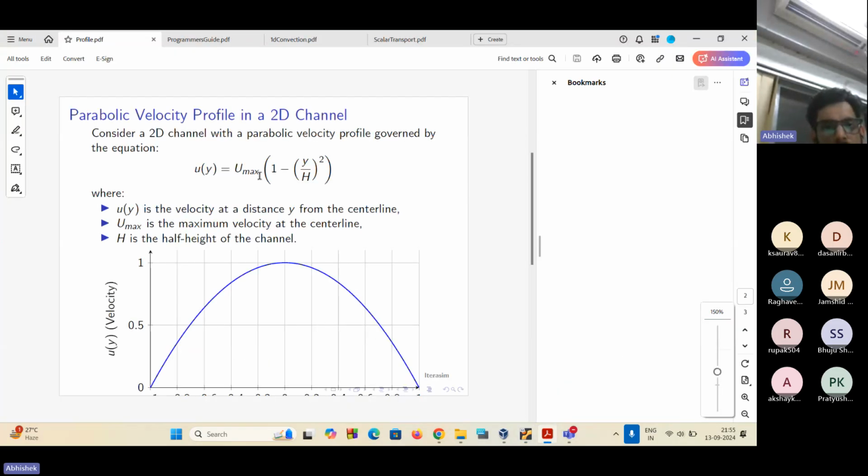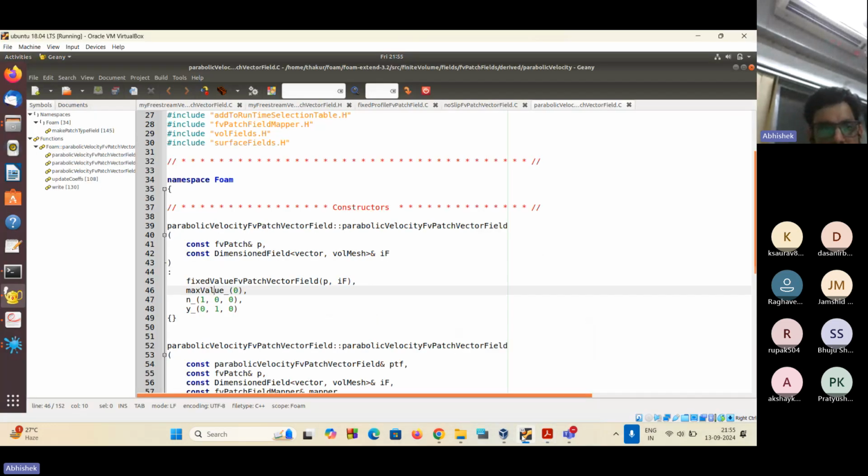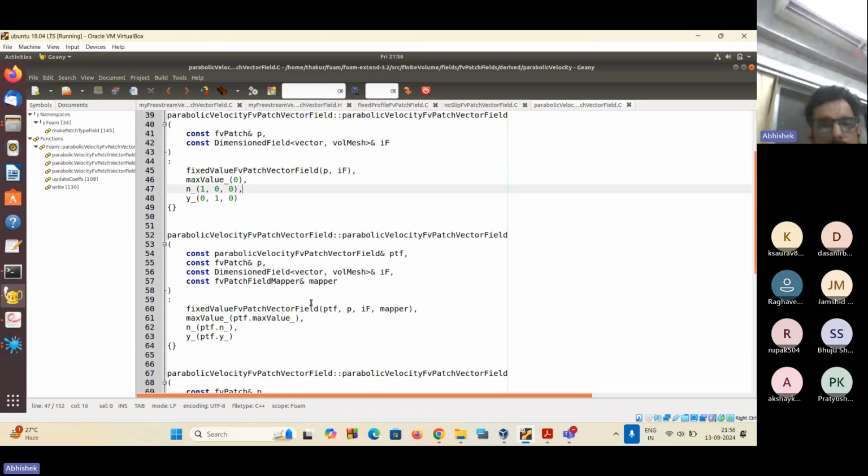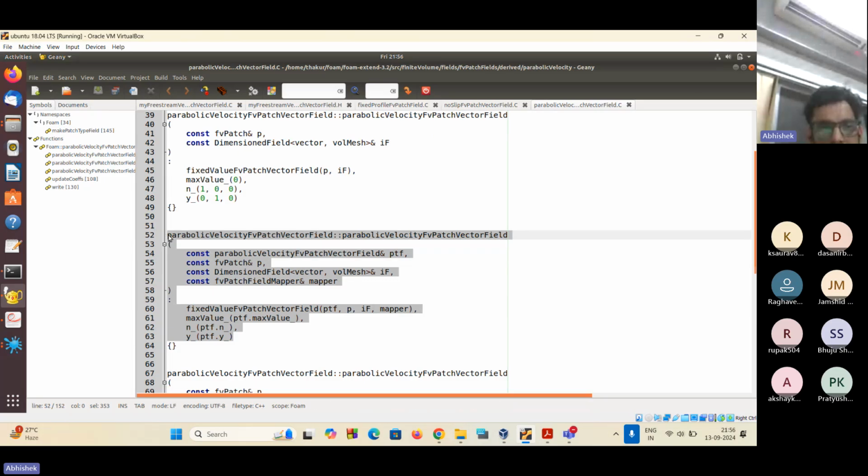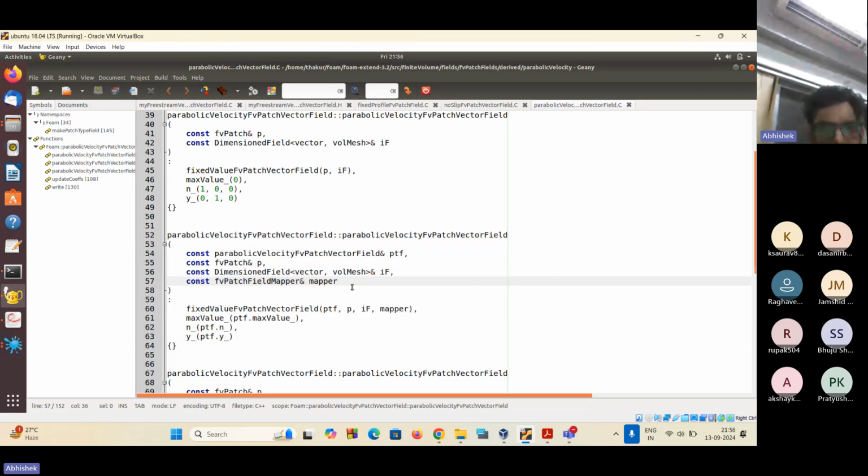For the parabolic boundary condition, we have Umax, we have a maximum and minimum height, and we have the direction of the parabolic velocity profile. So we have a normal vector, we have a direction, we have Umax. All right, and this is y, and this is the normal vector of the direction of the velocity. This is the y direction, so here we are initializing everything. When this constructor is called, everything is initialized by default, and then these are the things we are calling here.